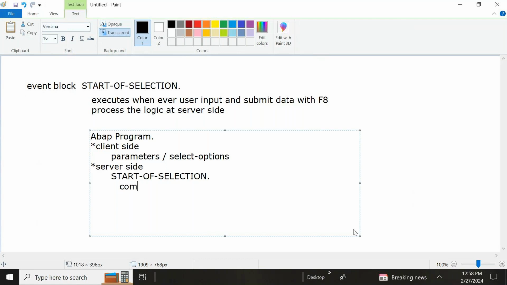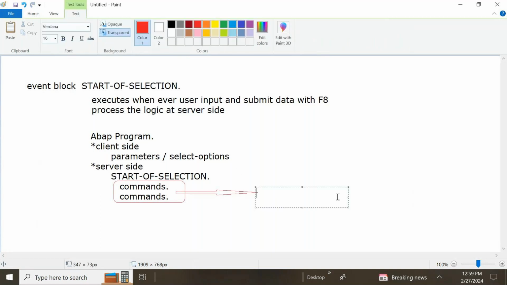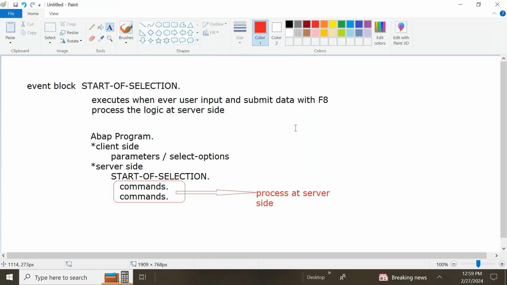Here you write some commands, select query or whatever, so many commands. So what happens after start of selection? Whatever commands you have given, these are all processed at server side. Understand? Got the point here. And when will it fire? When a user clicks on F8, automatically start of selection fires. So here I will write the select query to get the data. Yeah, please notice the event block start of selection.